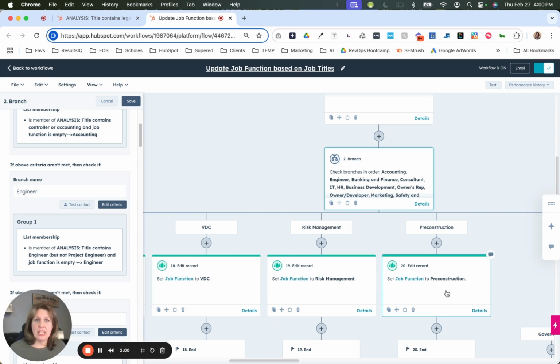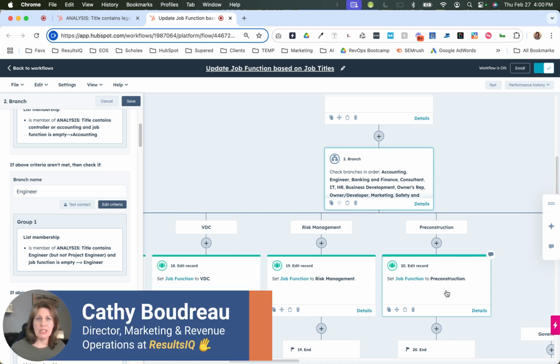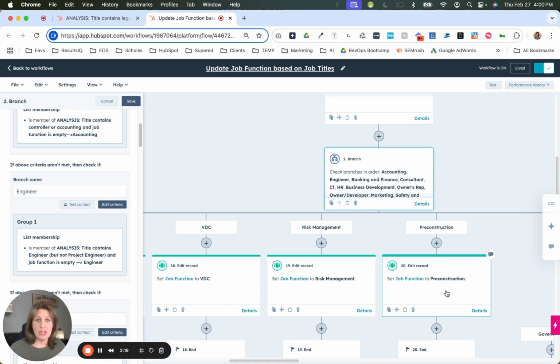This is really handy because job titles can vary so much. If you're trying to send out an email and you have to remember all the different variations, at least you're catching a bunch right off the bat, automatically. As soon as the contact enters your database, it goes through this workflow if it doesn't have a job function, and it's getting created.